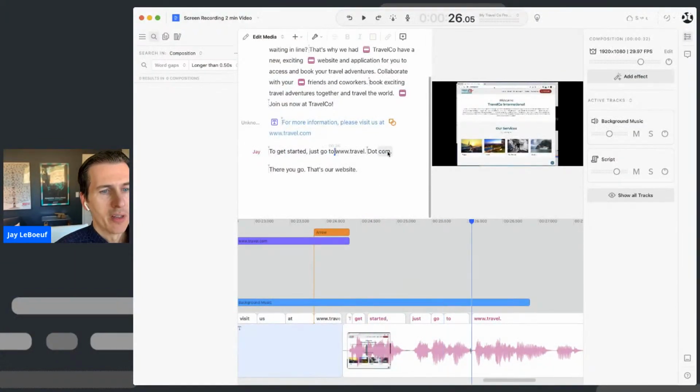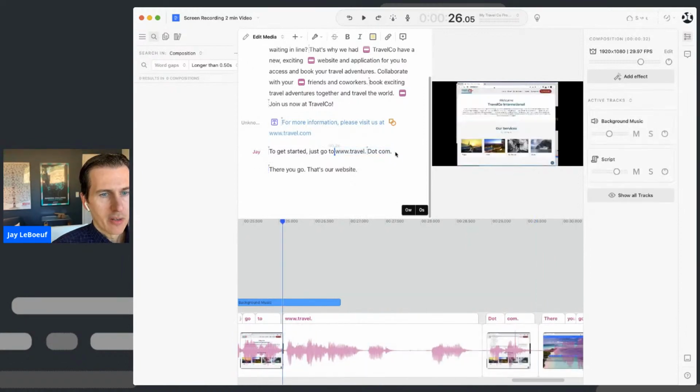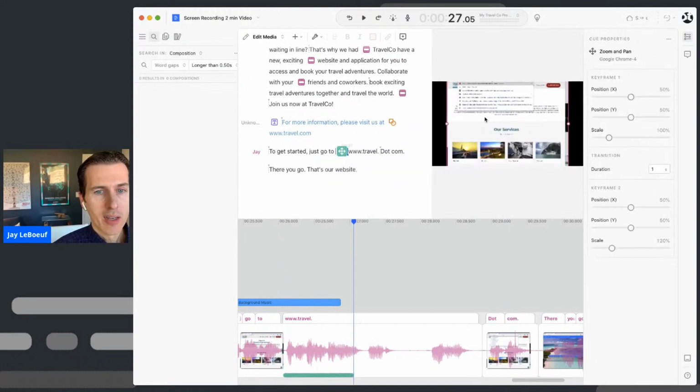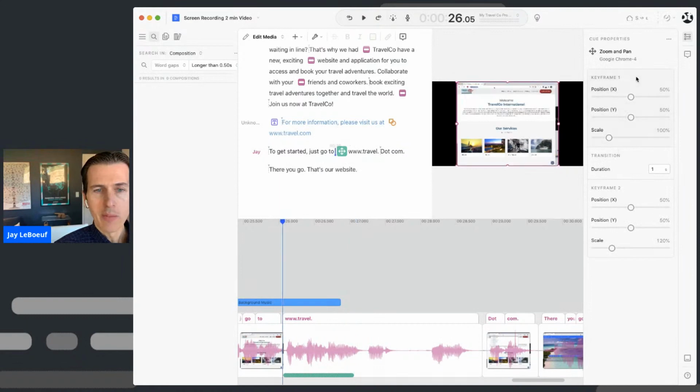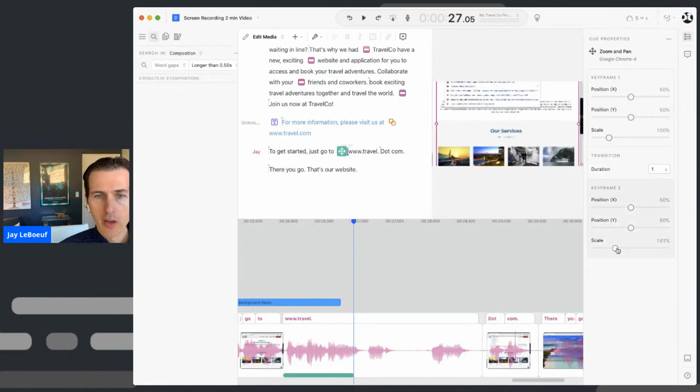Now, if I want to zoom in on just this one aspect of the screen, I am actually going to start zoom, click on where I want it in the text to do it. Command K, type in zoom on the script track. And then keyframe number 1 is the default, so it's going to start at 100%. Keyframe number 2 is the zoom level. I actually want to zoom in way in.